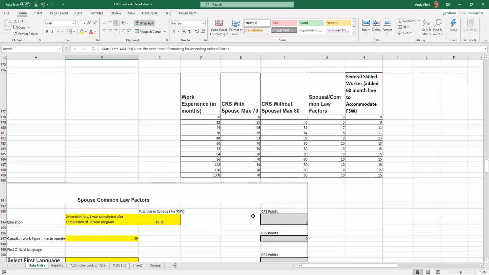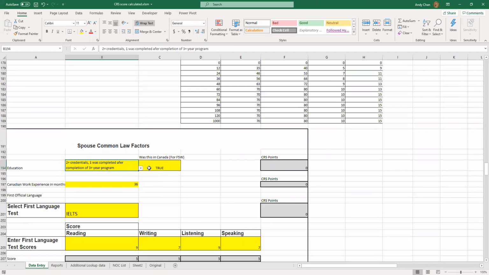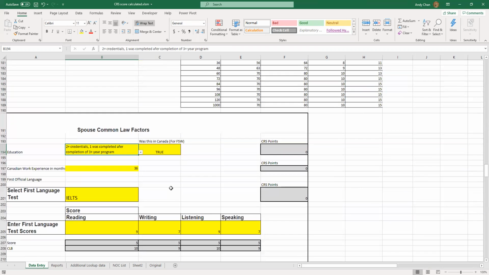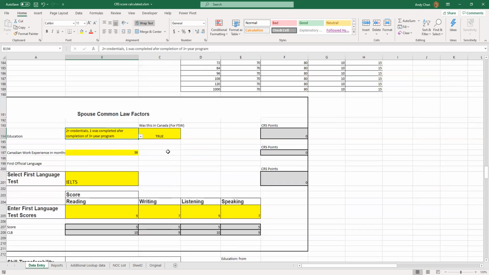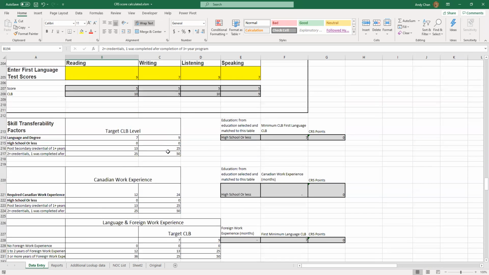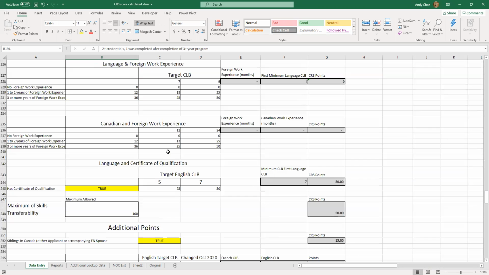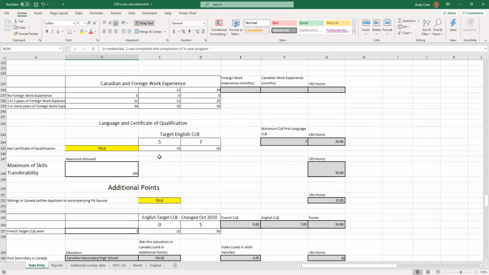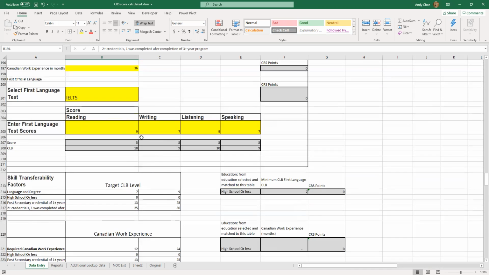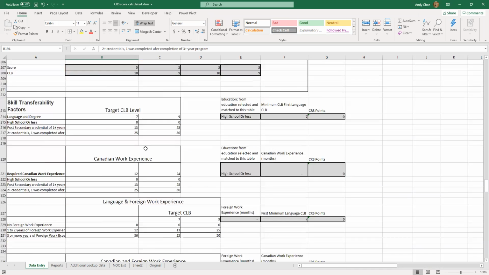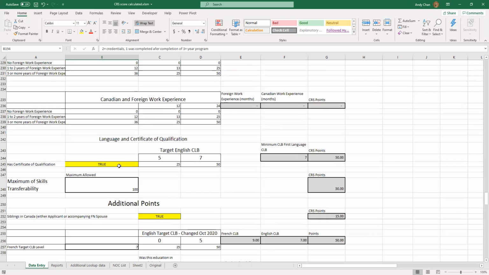And then I've got the education. And again, the education is a lot simpler now. Well, this is a spouse education, but the education is a lot simpler now because I don't have all the other provinces cluttering it up. So this is the spousal factors here. And continuing on with certificate of qualification, siblings.